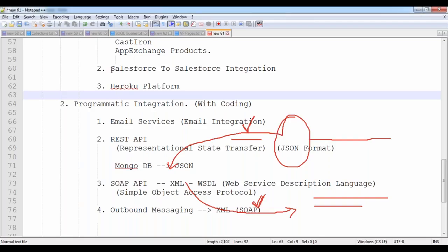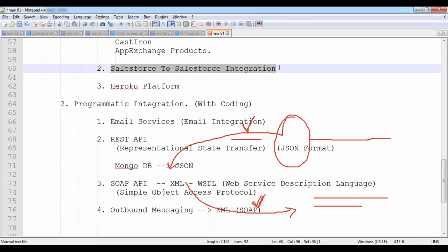Okay. So tomorrow we'll see the Salesforce to Salesforce integration through configuration without writing any code. I will show you how to implement each and every step-by-step functionality. We'll see practically in tomorrow's session.